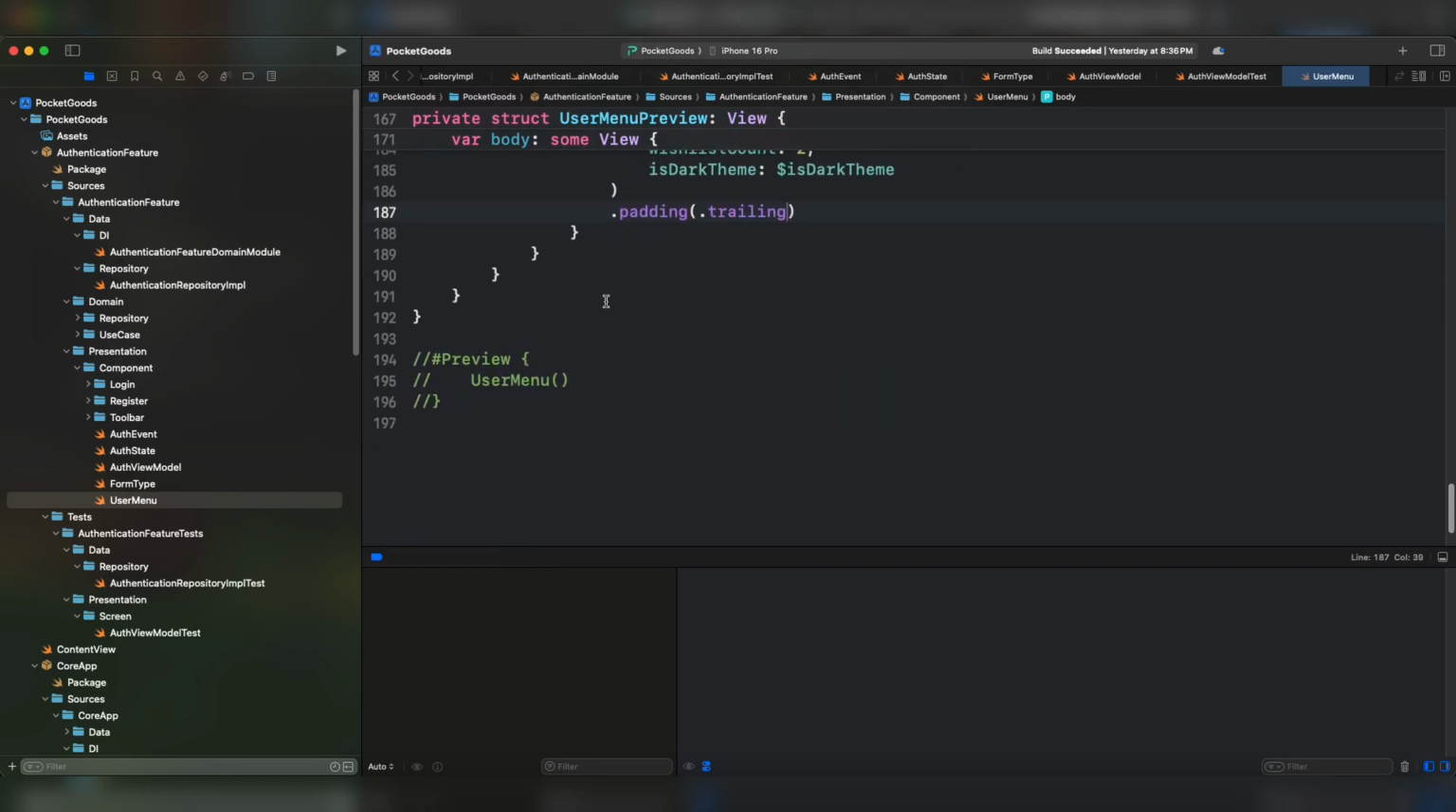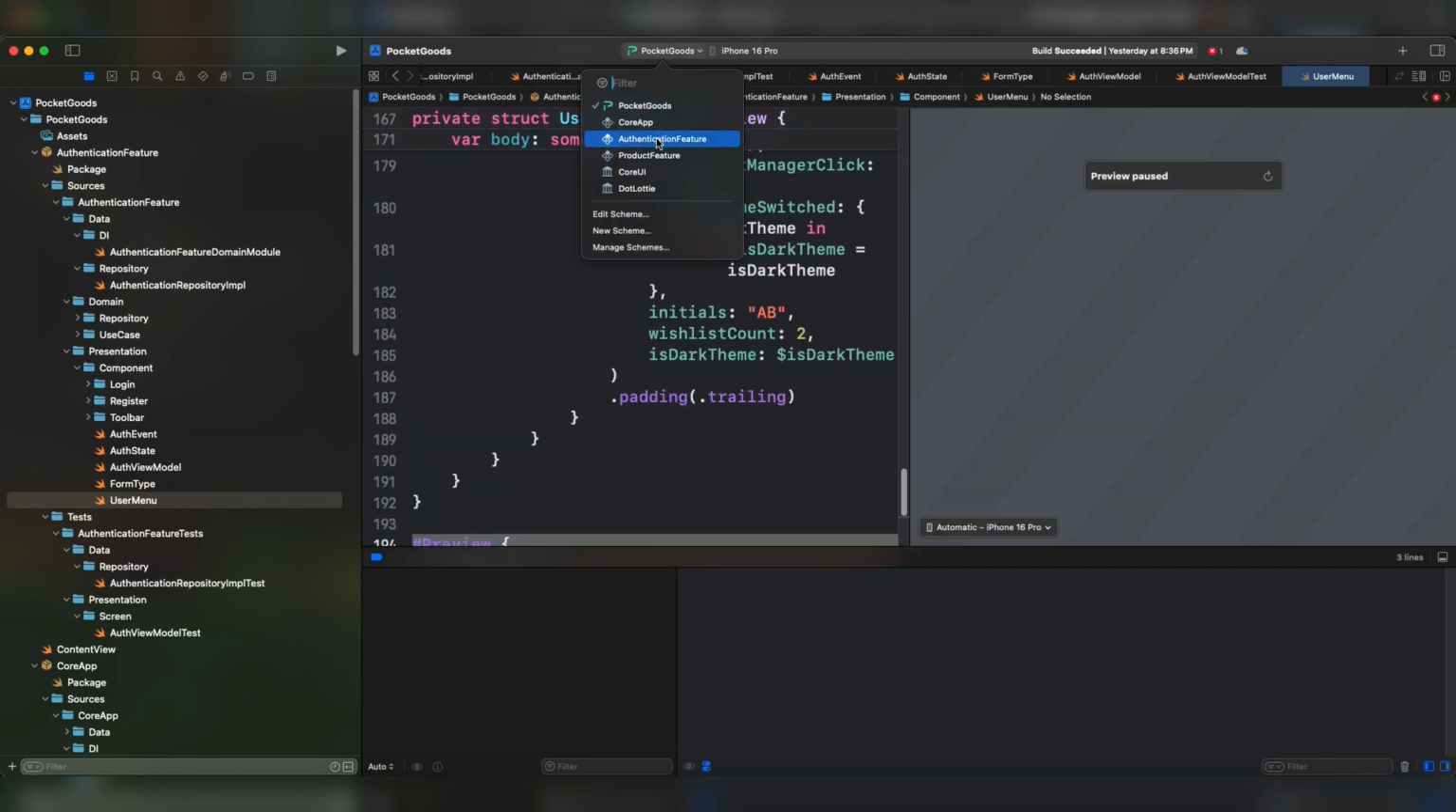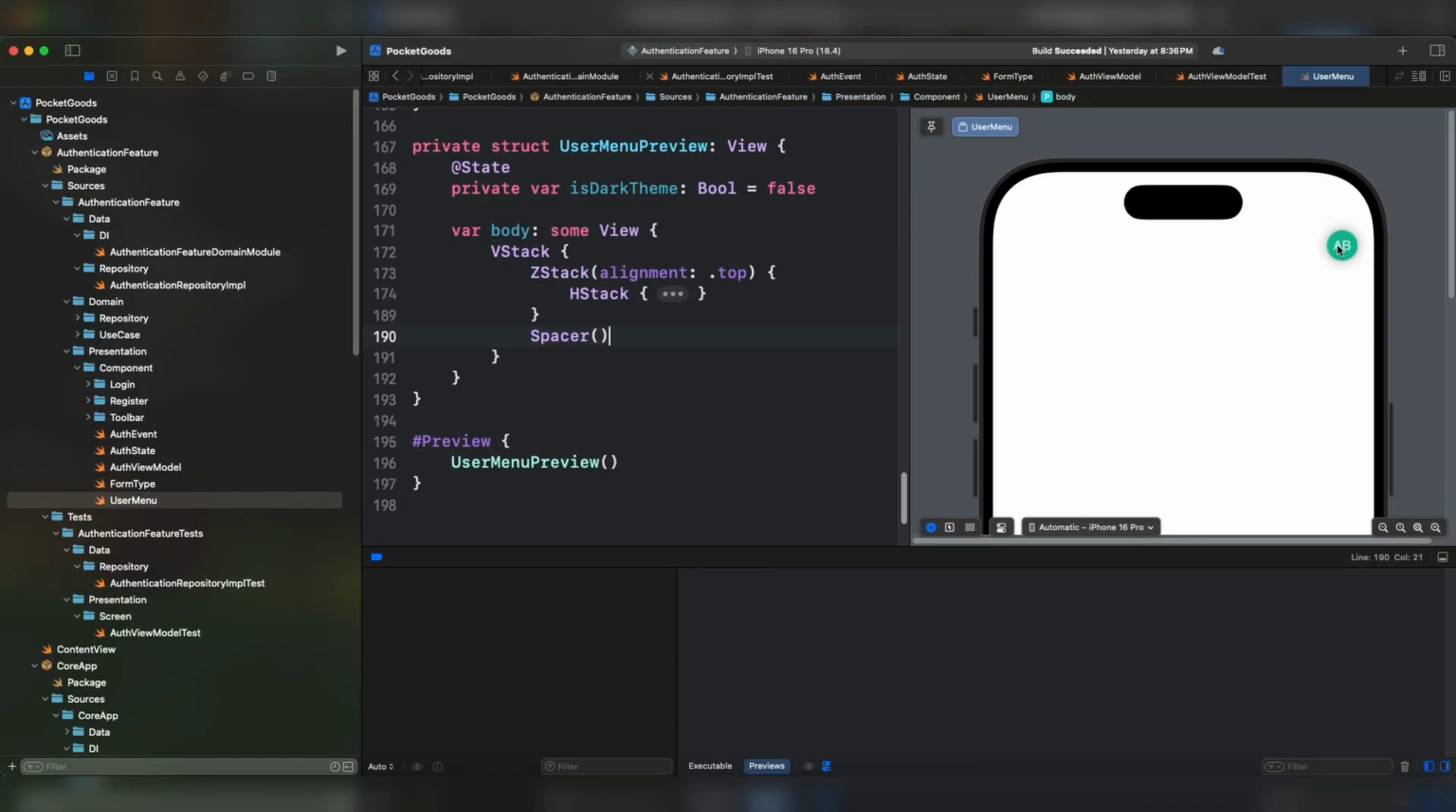Let's see how it's going to look like. Let's make sure to do here, first of all, authentication feature, refresh. Let's click on this user menu, and we have the menu as expected. Let's switch basically from dark to light theme, and here we go. We have to find a way actually to close the menu once clicking on this particular section.